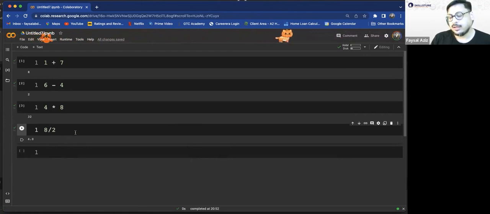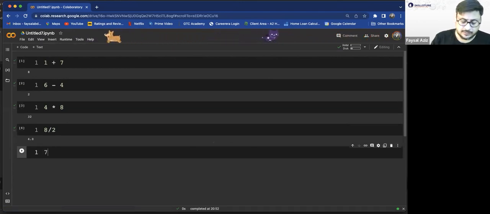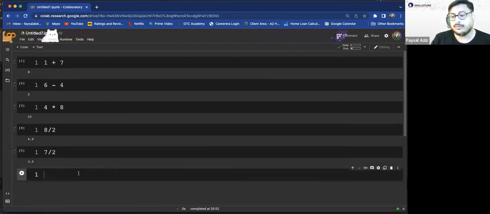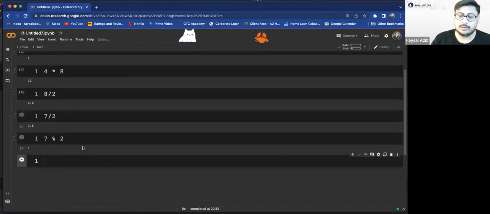So by default, Python assumes that there is a high possibility that the answer is going to be a non-whole number, so it just converts the answer to a decimal. You could, for instance, do 7 divided by 2, and get 3.5. If you want to get a remainder, you could always do 7 modulus 2, and you'll get 1.